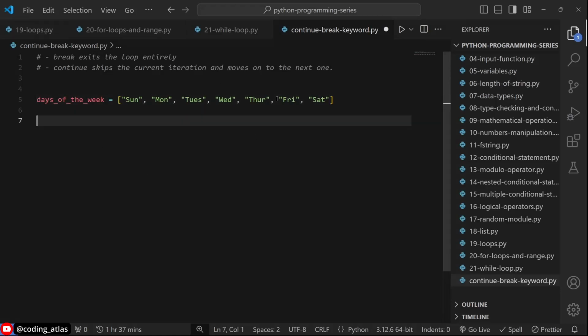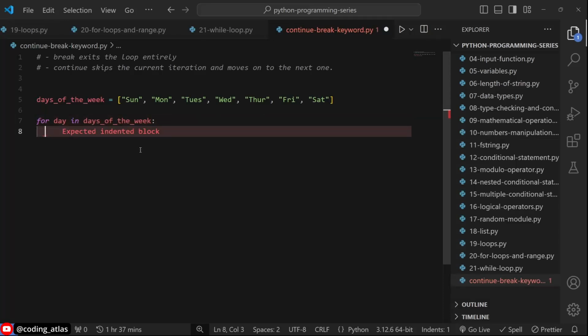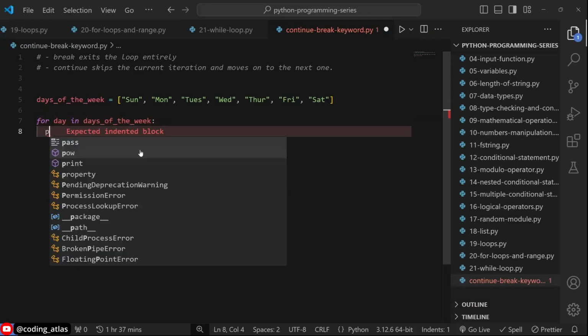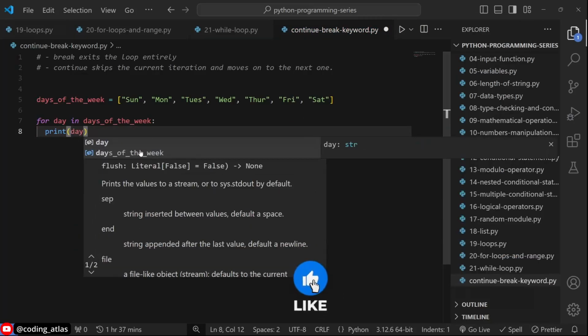So for example, if we want to look for Tuesday from the list, after finding Tuesday, there is no reason for us to go over the rest of the iterations. Going over the rest of the iterations is just going to be a waste of resources since we are just looking for Tuesday from the list. So what we are going to do is use the for loop. Then we say for day in days of the week. That is the syntax for the loop. So what we want to do is keep printing all days until we get to Tuesday. So we want to print day.